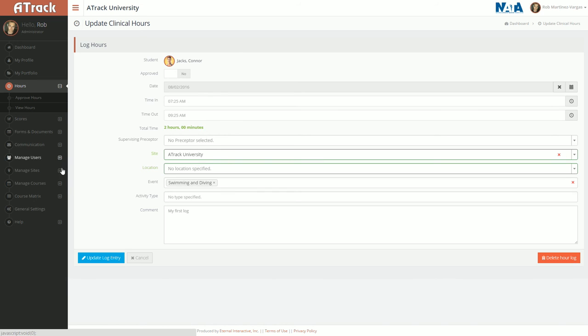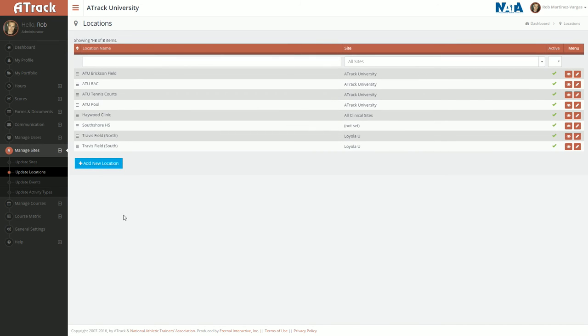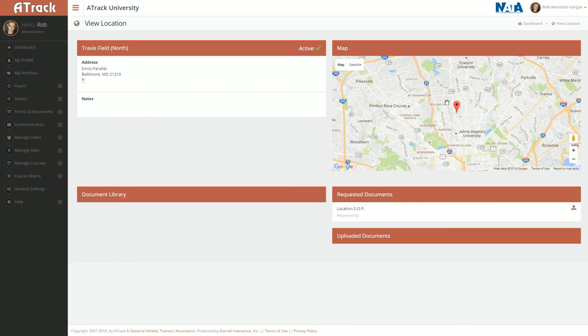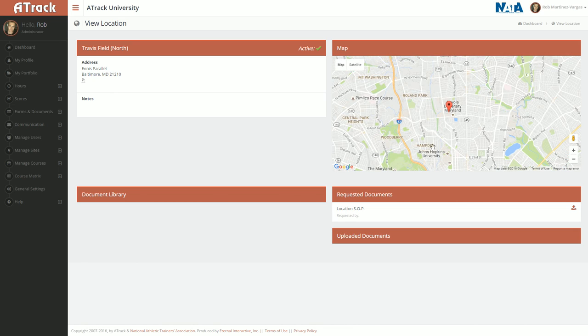One last thing about sites and locations is that locations, just like the sites, also have documents. So I'll go to this Loyola U Travis Field North, and I'll click there, and I can see there's the address, and there's a location marker, but it also has documents, and it also has requested documents. And again, these are set up in the Forms and Documents section, which you can see in a different video. Okay, so that's how you set up your sites and your locations.